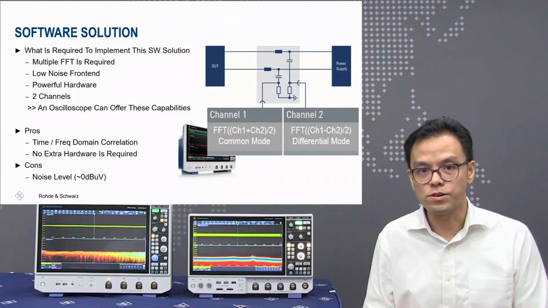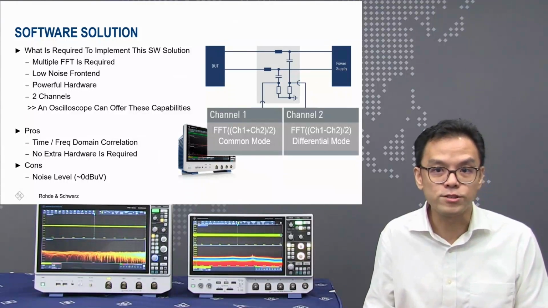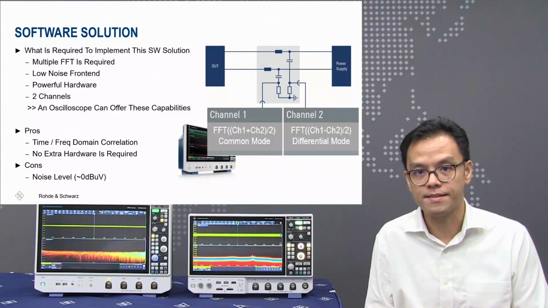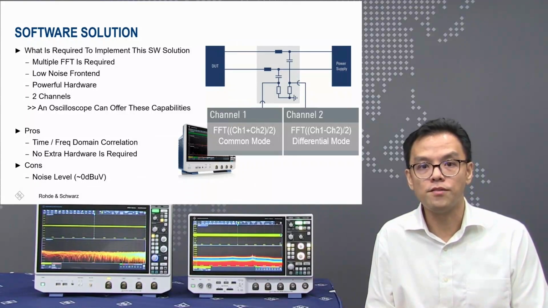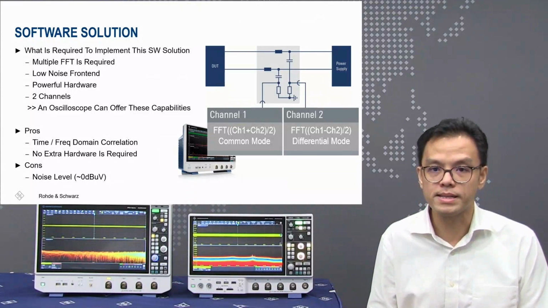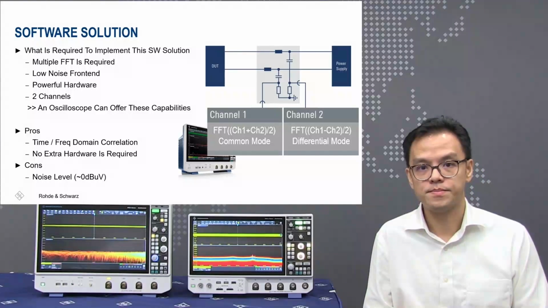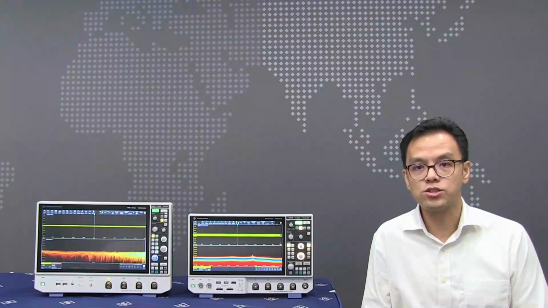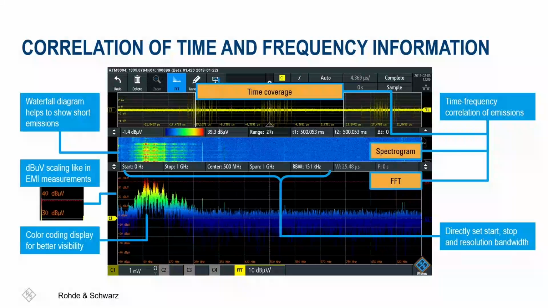It's important to note also that the ideal oscilloscope should support multiple FFT and possess a low noise front end. These features ensure better alignment with the performance of a test receiver or a spectrum analyzer, leading to significantly more accurate results. Another advantage of using an oscilloscope is its ability to display both time and frequency domain. This provides us valuable insights into the behavior of the device under test.